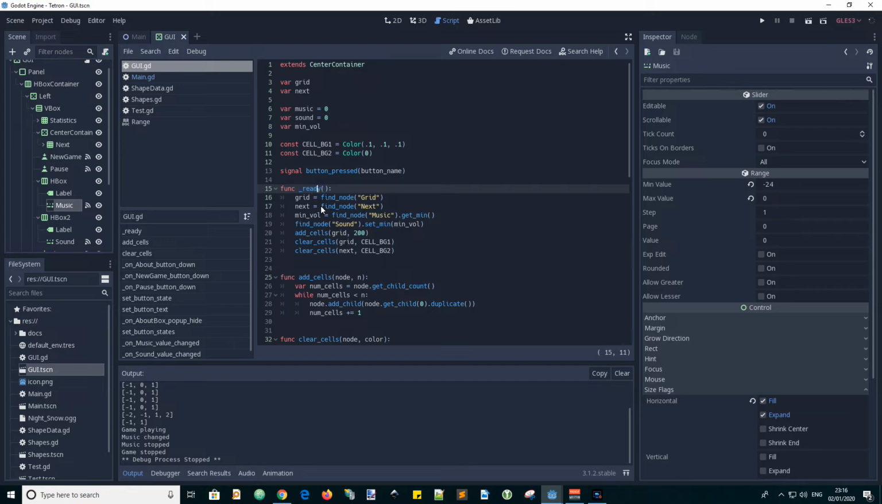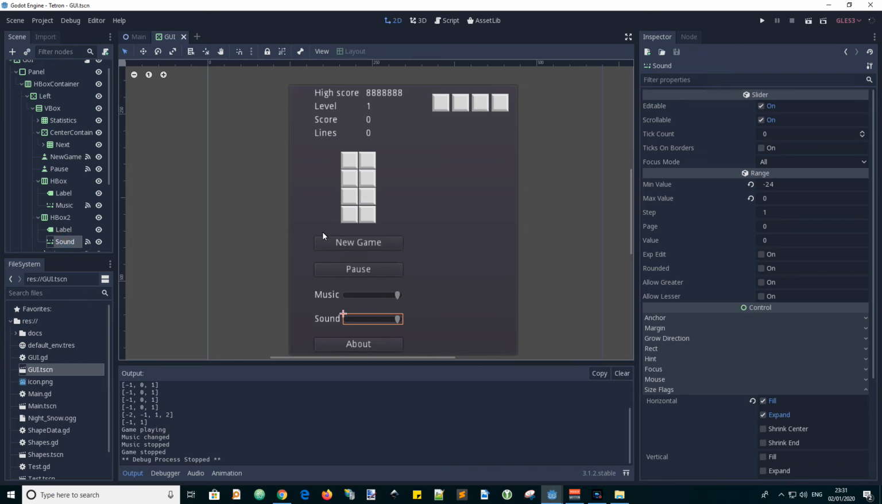So when the ready function runs, all the nodes are in place, so we can set this min volume variable there, min vol. We set it by finding the node that is called music, which is this slider, and we get the min value with this function that is available with the range properties of the music slider. And we will also apply the min volume setting to the sound node. There it is, the sound node. In case that has a different value, to make it have the same value, we set it via code.